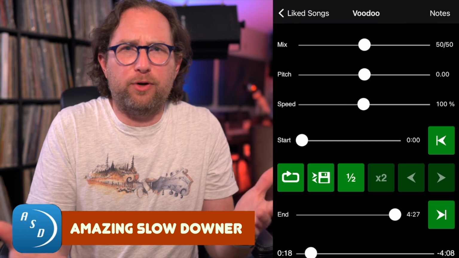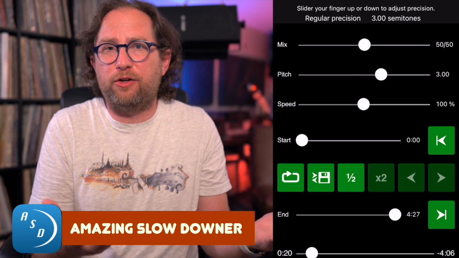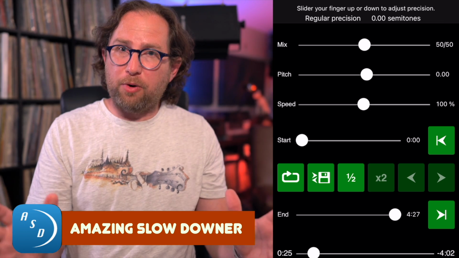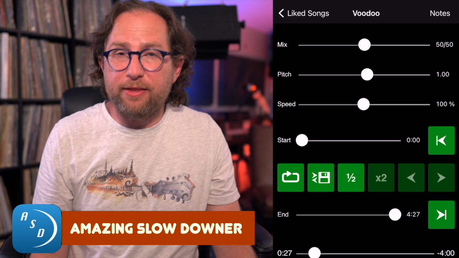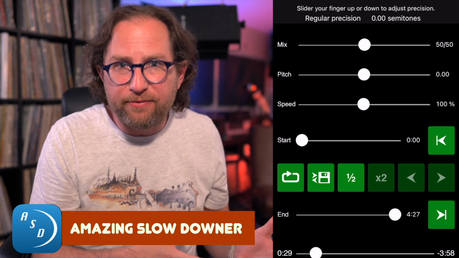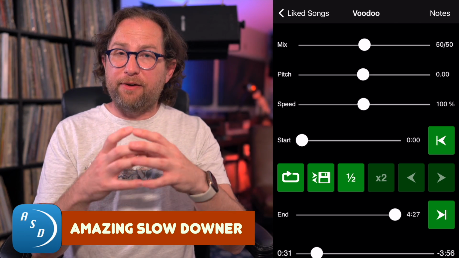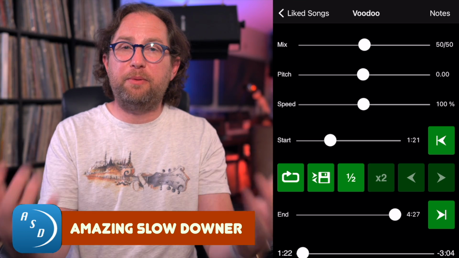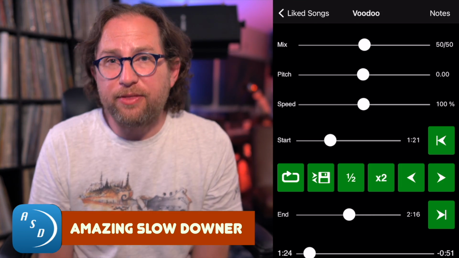So if you're listening to Texas Flood by Stevie Ray Vaughan, you're trying to learn how to play it, and you want to learn how to play it in the key of A, no problem. You can just transpose it right there. You're not trying to download an MP3 file or anything like that. You're literally just finding the song in your Spotify or your Apple Music playlist, and then you can manipulate it from there. So check out the Amazing Slow Downer.